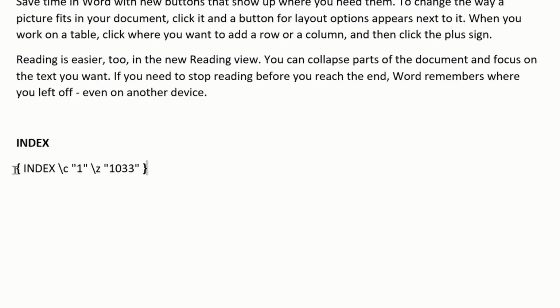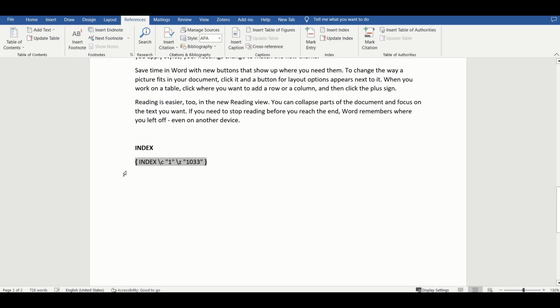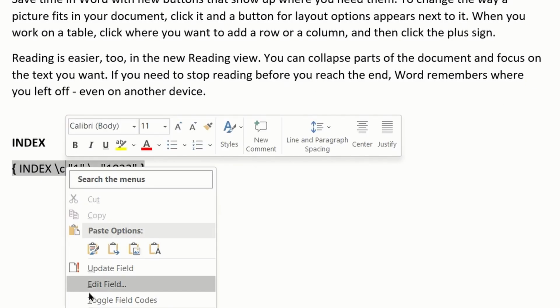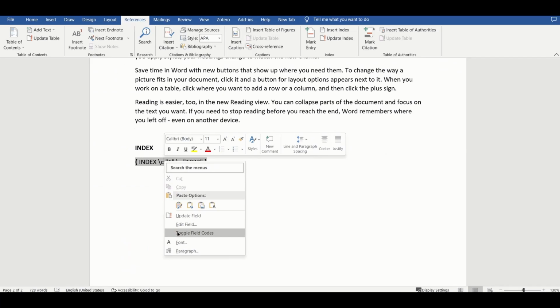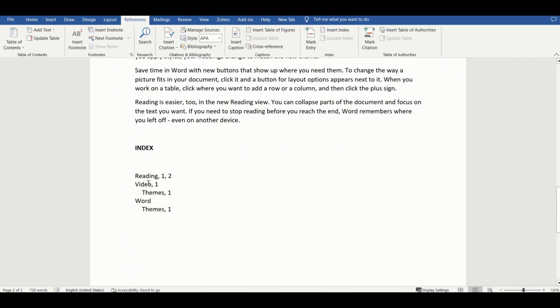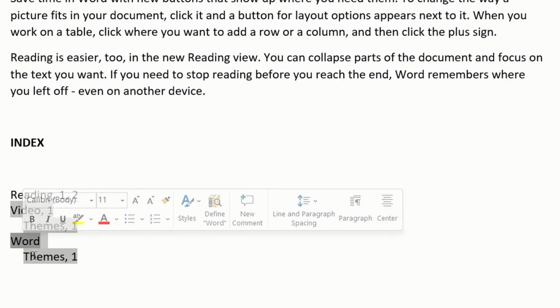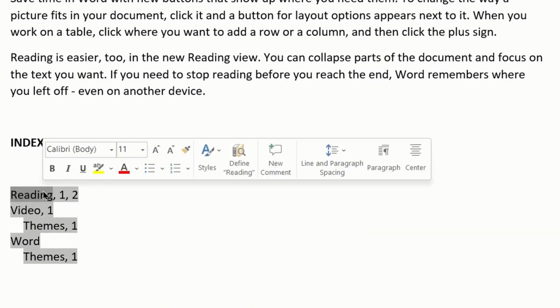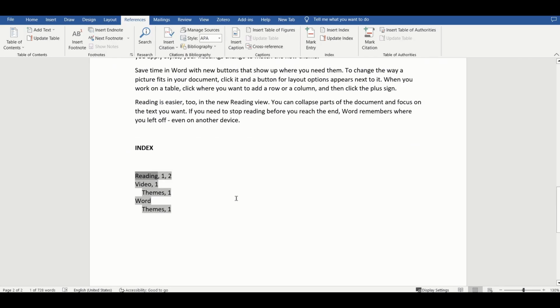Now you'll see that Word has added something that looks like another field code. If you want to update it at any point, you just click on it and choose Update Index. And if you want to see the actual entries corresponding to this field code that Word has added, then right click the entry and choose the option that says Toggle Field Codes. They've added an entry for video with the sub entry of themes, another one for word with the sub entry as themes, and another one for all the instances of reading that appear.